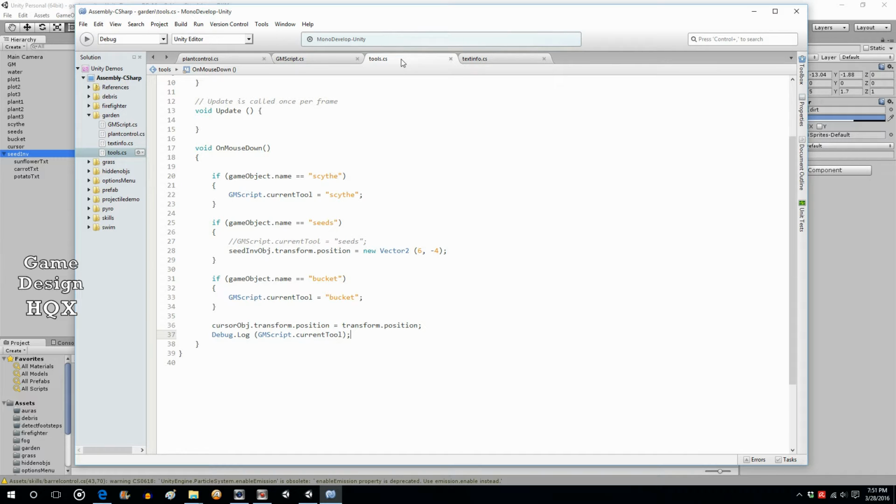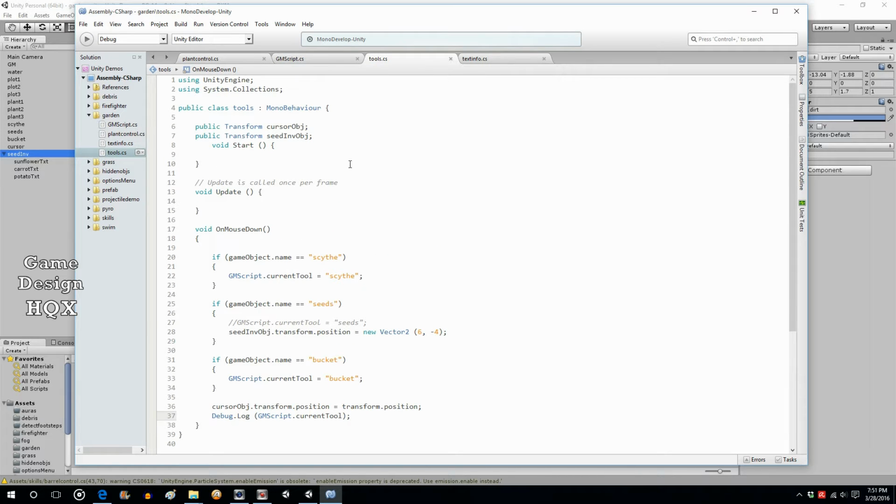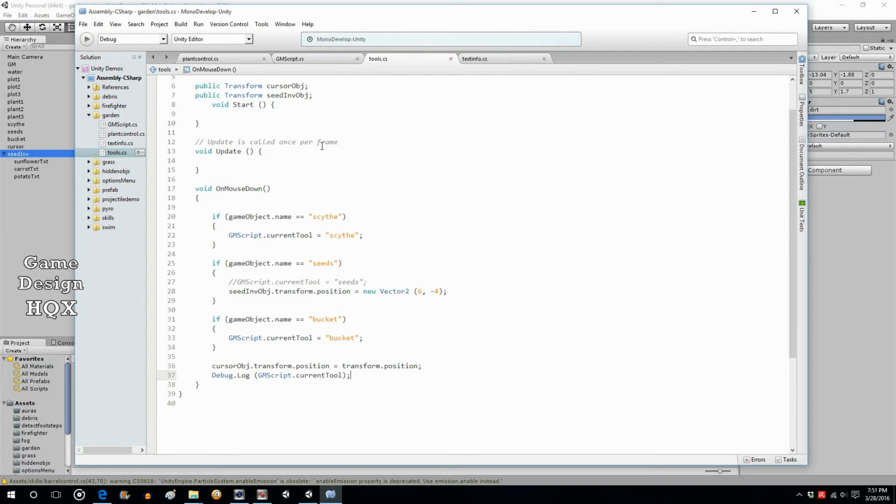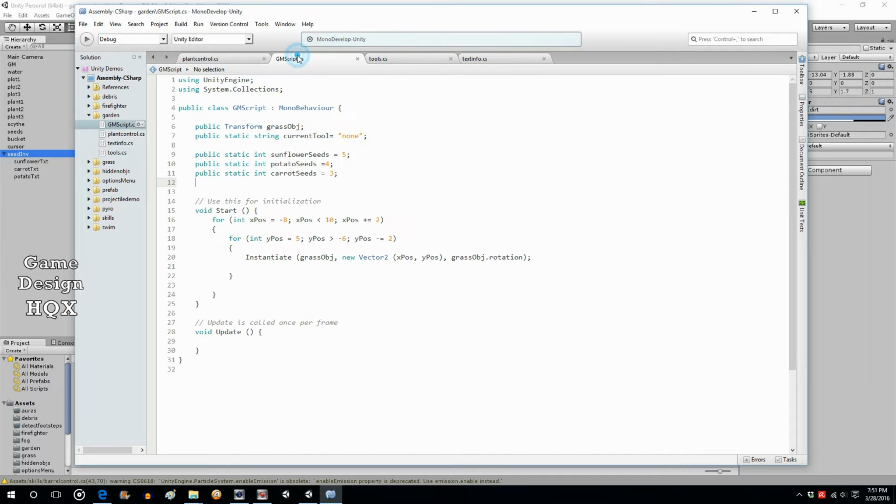This is the script that is attached to the tools. Shouldn't be any other changes here as well. This is made aware of the cursor and the seed inventory objects, and depending on the name of the object you're clicking on, changes the current tool, and we modified it so that clicking on seeds now moves the menu. So rather than setting the value to seed, it now makes the seed inventory appear on the screen. There's no changes done to GM script.